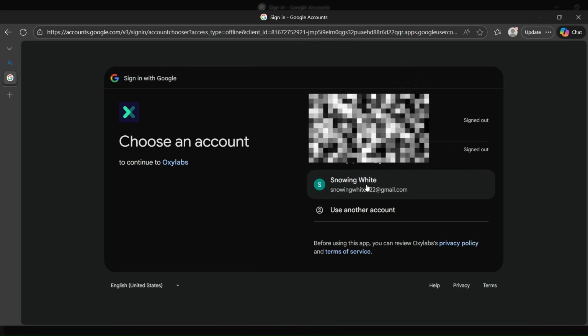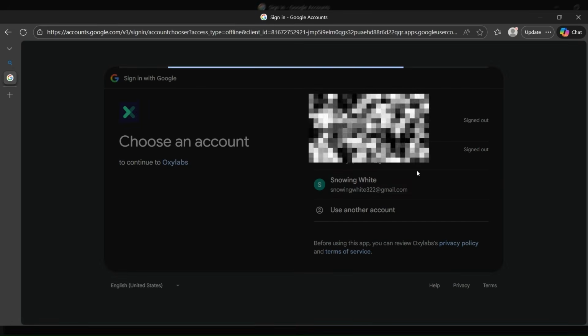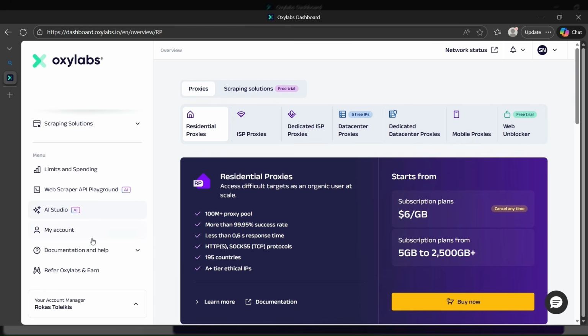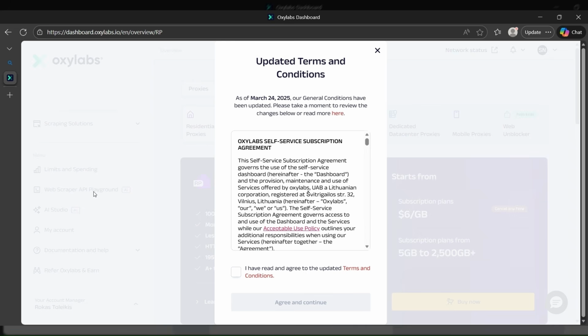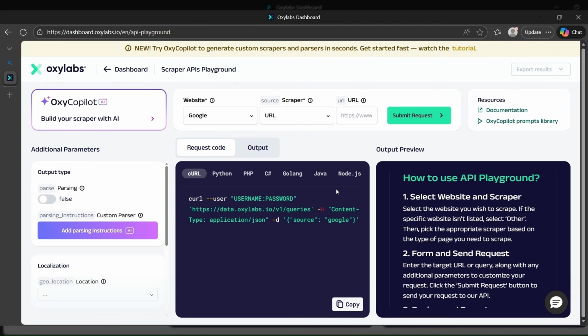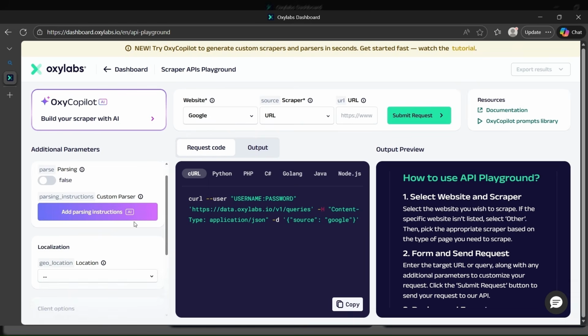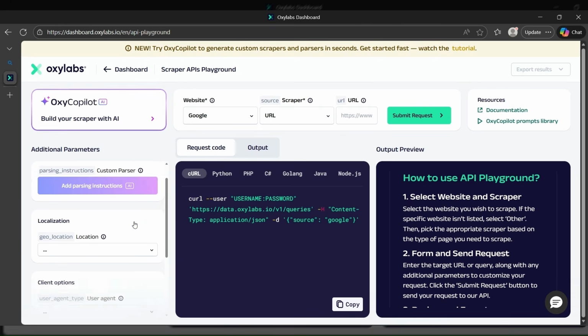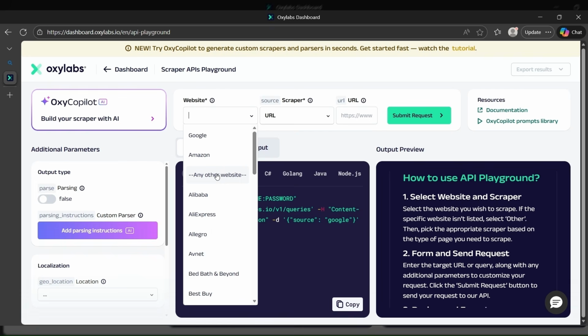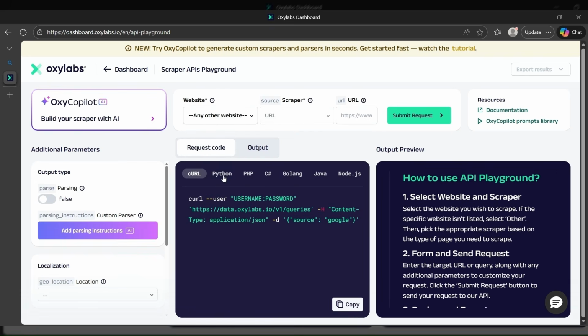Click on continue. And when you are done, you will land on the Oxylabs dashboard page, where you will see things like the Web Scraper API playground and other stuff. If you click on the playground and accept the terms and conditions, you will be on the playground itself. This playground allows you to test scrape different websites. In our case, we want to focus on any other websites here, specifically indeed.com, and we can type that in the URL box over here.